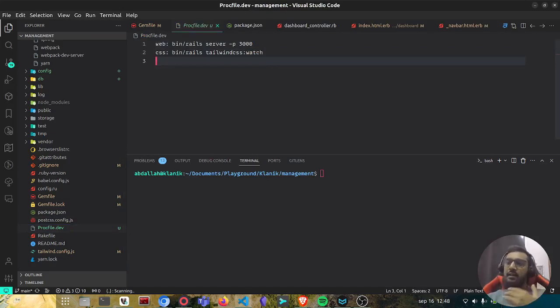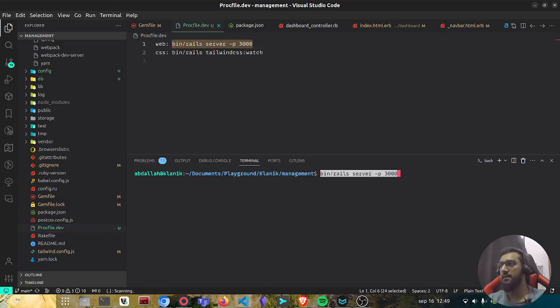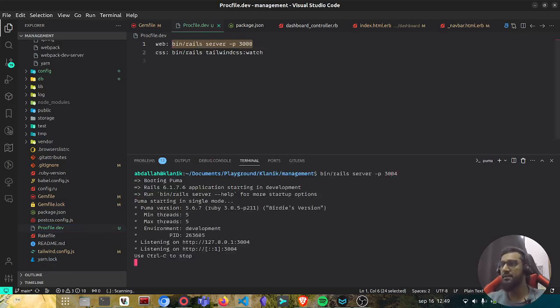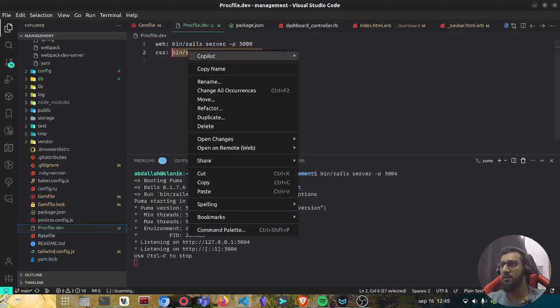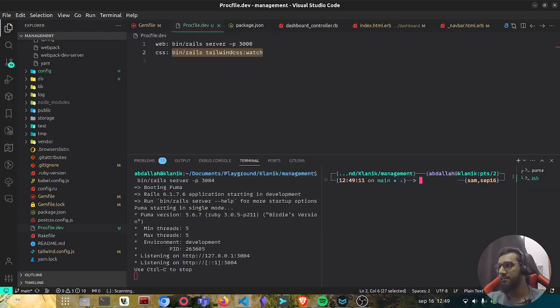So Foreman enables you to. Strange that it's not working because previously I've always used Foreman. I need to run these two separately then. Or I can use something like. Okay, no problem. For binware server and binware tails watch. So I'm trying to just make it work.